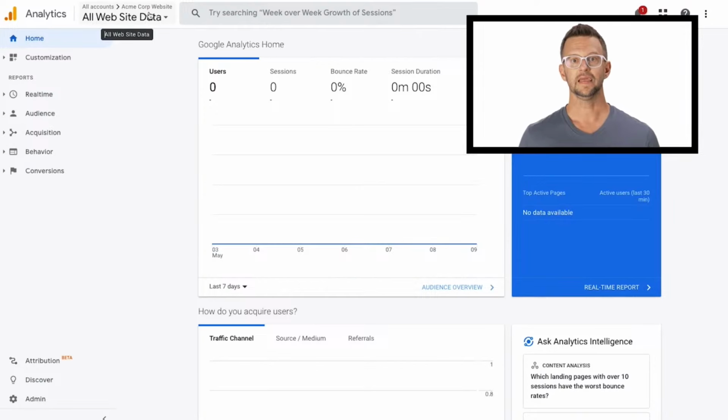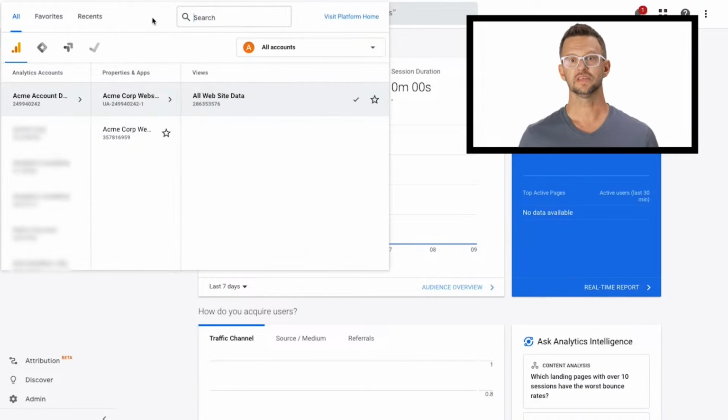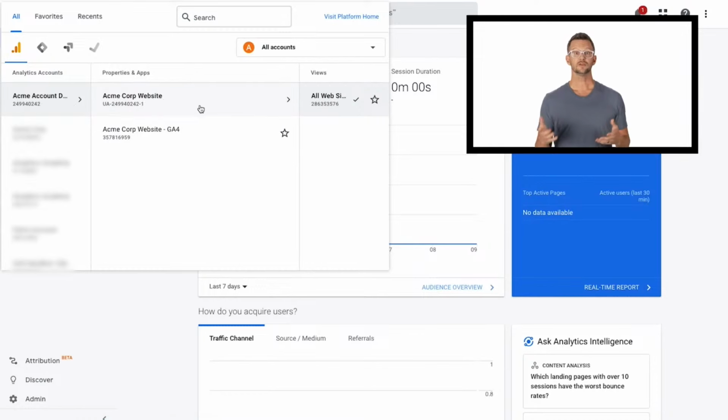If you click on the name of your account and property, you'll see this box that lets you find and switch the property or account you're looking at. Here you can see I have a few properties. The one I currently have open is in this gray color, and I can see that it's a UA property because of the property ID.